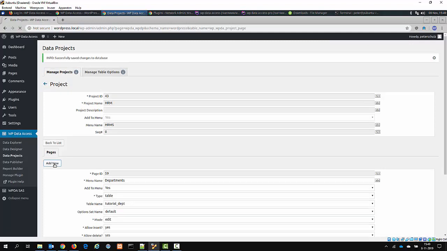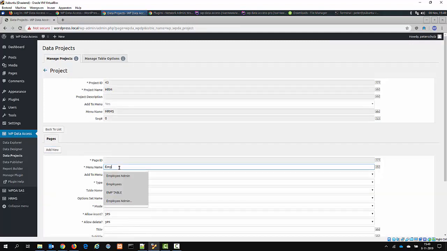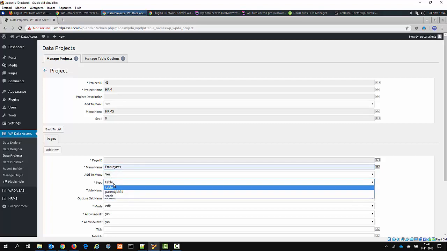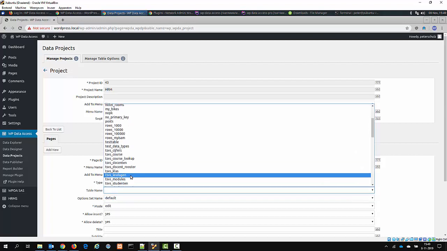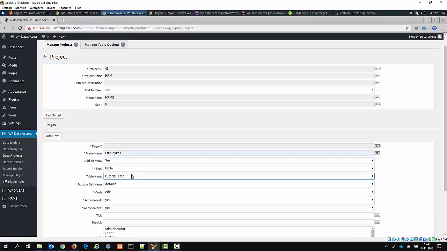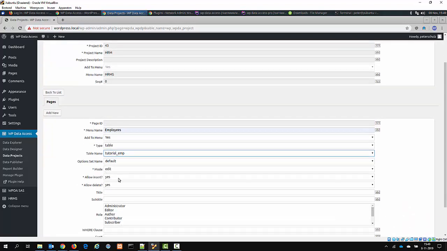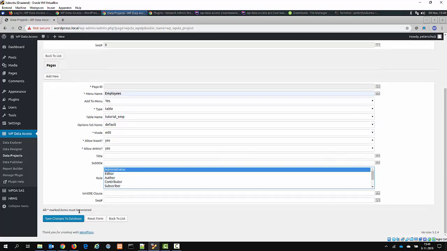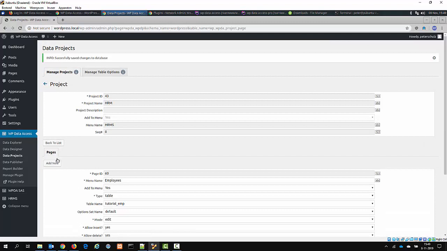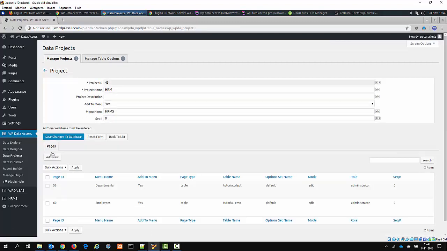Save the page, add a second page, which I will call employee. Leave this to table as well, so it's not a parent-child table. And I will leave this to mode editing, allow insert and delete as well, and allow access to administrators only. So if I go back to my pages, my project pages, you will see that there is a page departments, there's a page employees, there's a menu HRMS, and it is added to the menu. So you might already have seen that it was added here in the dashboard.